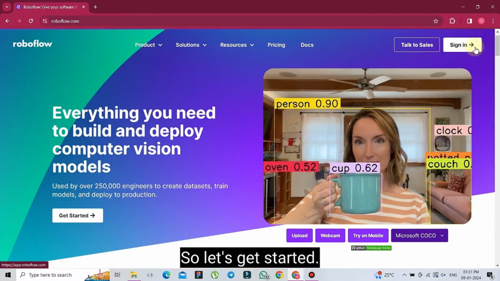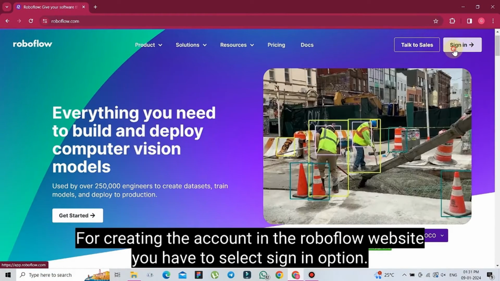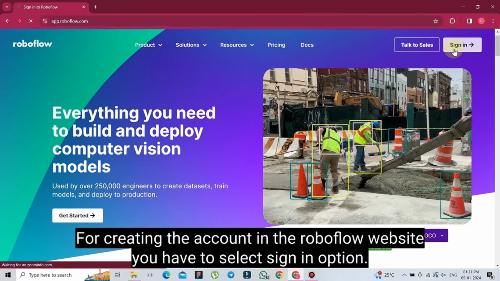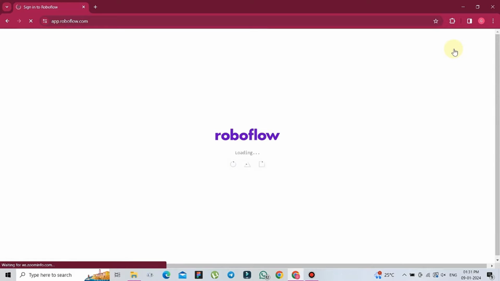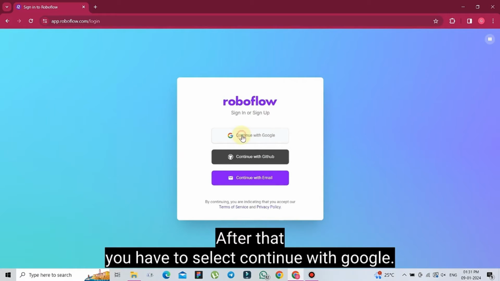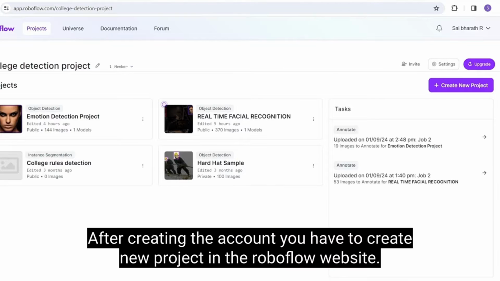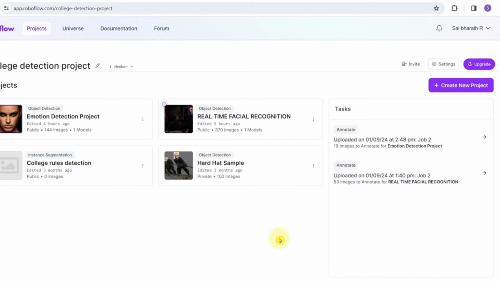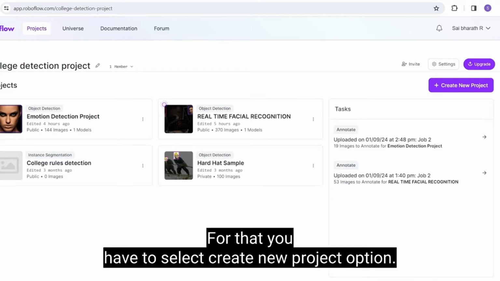So let's get started. For creating the account in the RoboFlow website, you have to select the sign in option. After that, you have to select continue with Google. After creating the account, you have to create a new project in the RoboFlow website. For that, you have to select the create new project option.